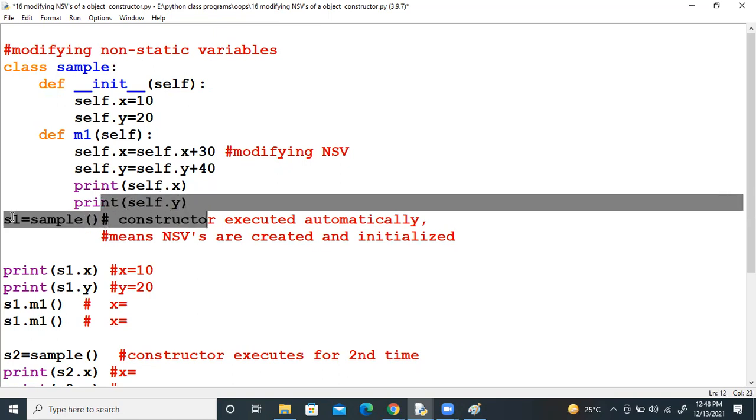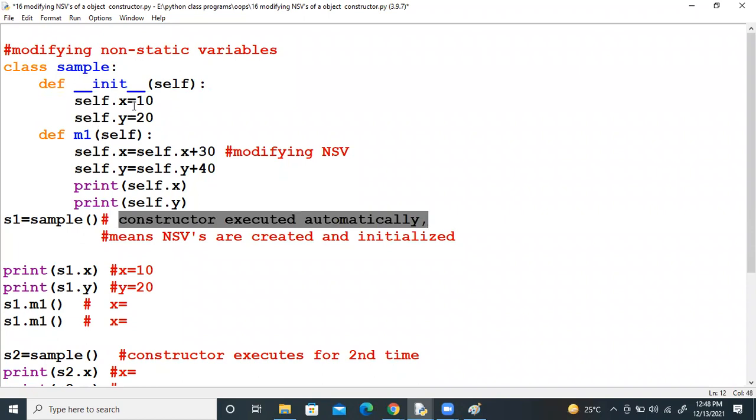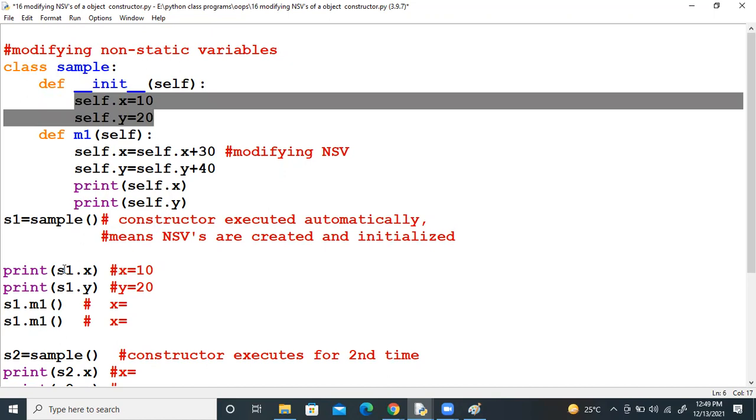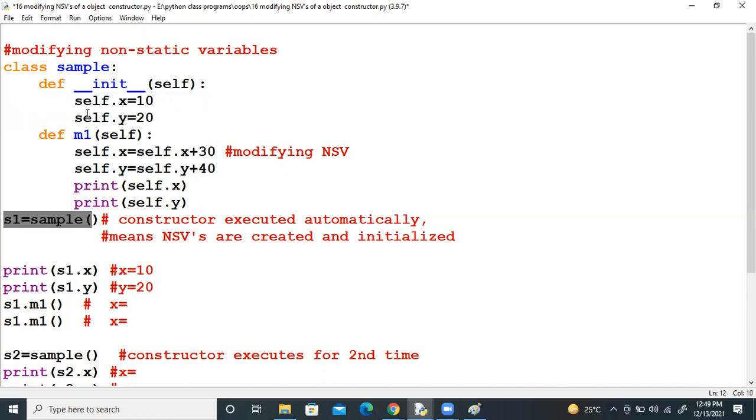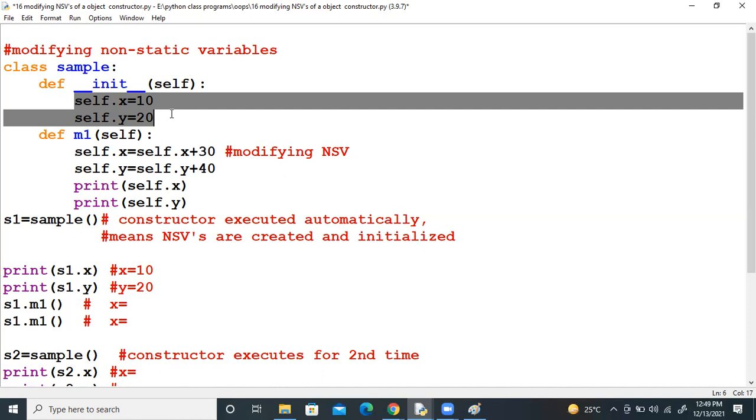Now, when this object is created, what happens internally? The constructor is executed automatically. Executed automatically means it initializes the 10 and 20. Previously, until you called the display method or any other method, the non-static variables were not created or initialized. But here, as soon as the object is created, the non-static variables get created and initialized. No need to call that method.